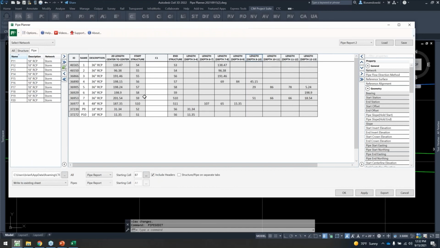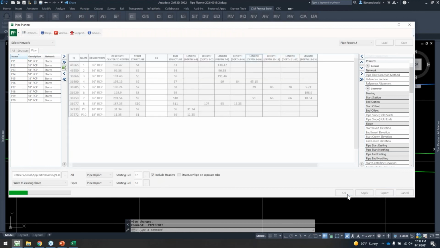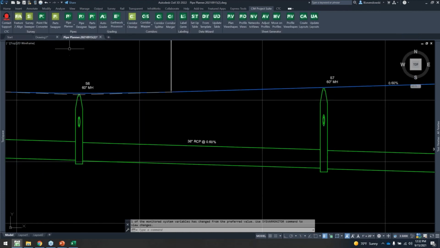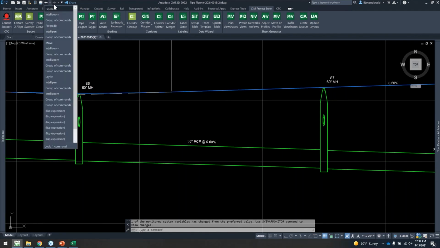Once you write to the drawing, right, like I make some name changes or description changes, and I click apply or OK, it will be part of your standard undo operations in Civil 3D. So if you just wrote a whole renaming of your parts to the drawing and you didn't want to do that, you use your standard undo command.